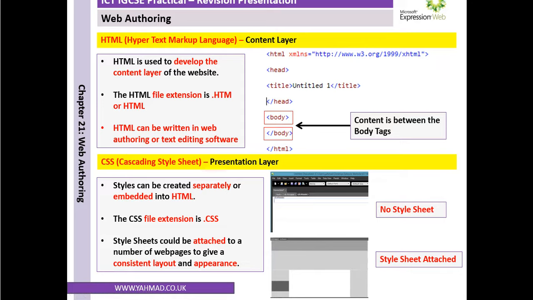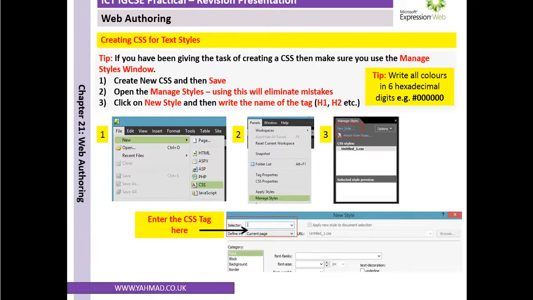The best way to use a style sheet would be to create one style sheet which could be attached to many web pages, which would give consistent formatting to each web page. Each web page would look the same according to the style sheet. Okay, so how would you go about creating a CSS style sheet?